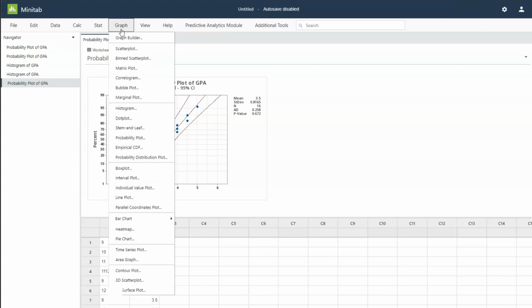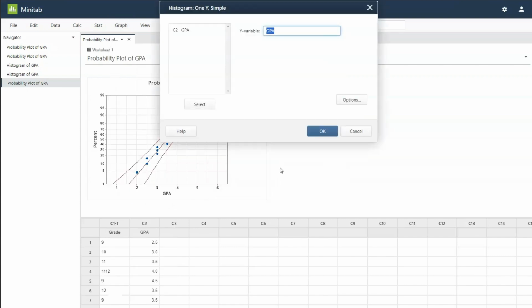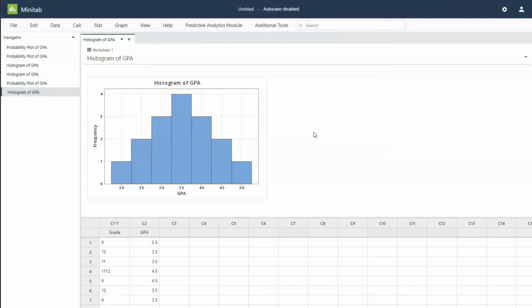So I'm just going to go ahead and check the histogram. And there you can see it's much closer to a bell curve, so it's not surprising that the normal probability plot was closer to a straight line. That's how to create a normal probability plot in Minitab.